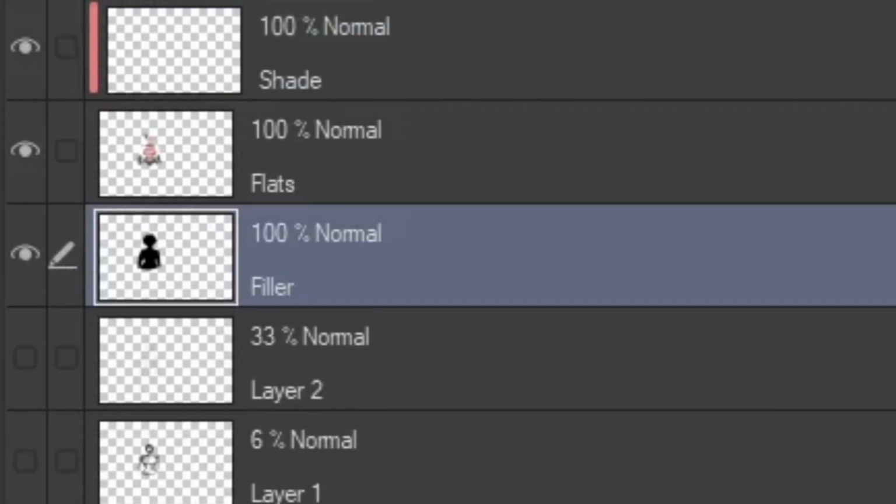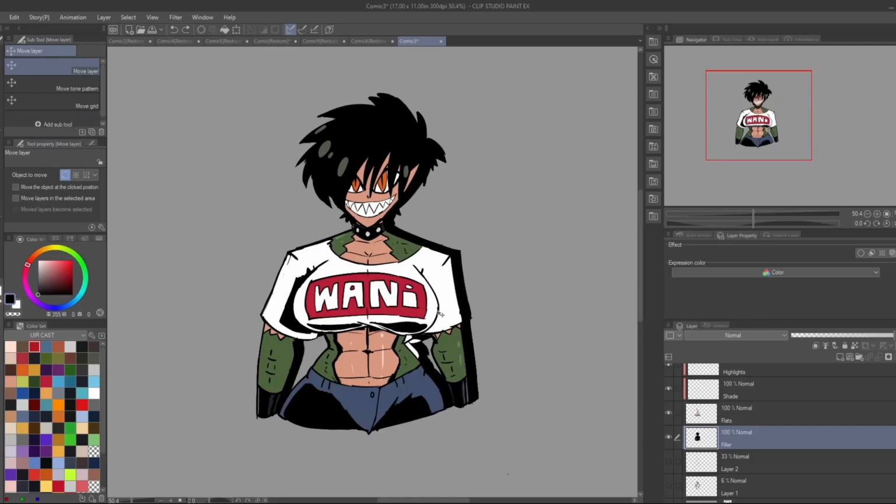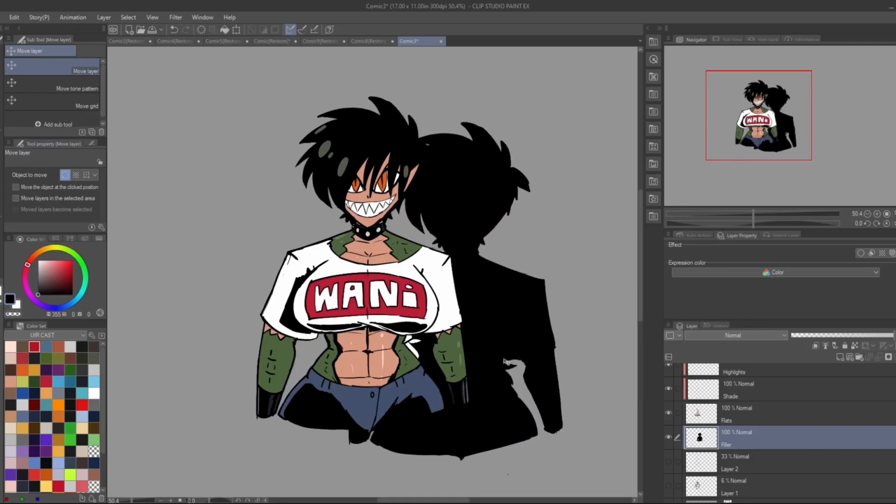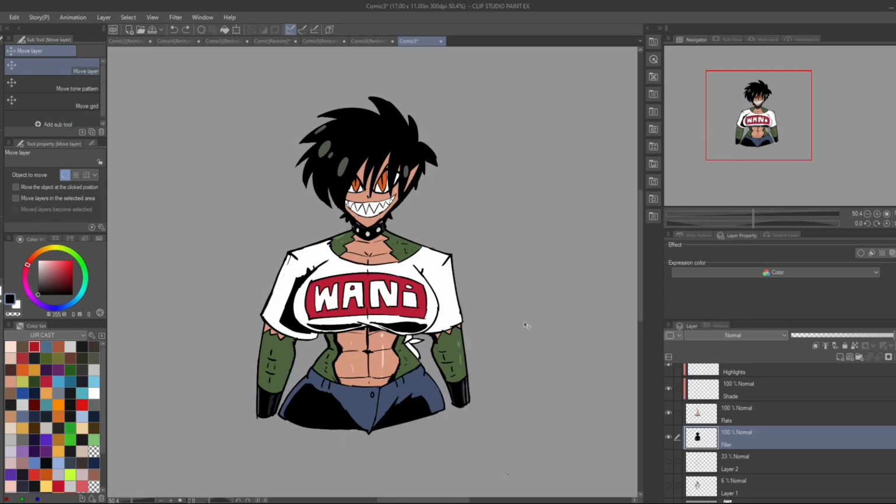This little layer down here that I have at the back called filler. This is basically a black silhouette, or whatever kind of color I want in order to fill it in, that I have behind, underneath the flats of the character.